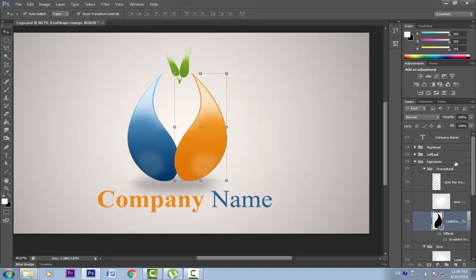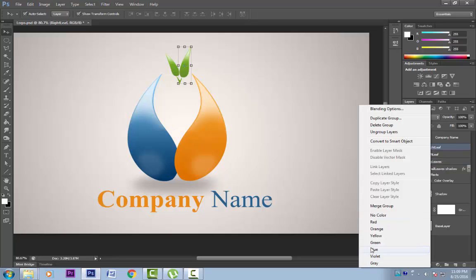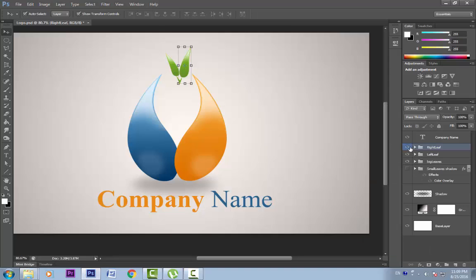The last thing that I want to show is we can assign colors to the layers. To do so, go to a layer, right click and assign any color you want. Suppose I assign blue color. Now the color of this layer is blue, but it does not affect the document anywhere. This can be done to segregate and recognize particular layers.